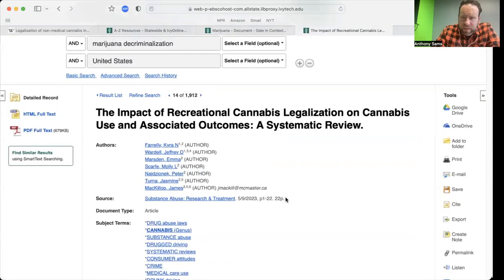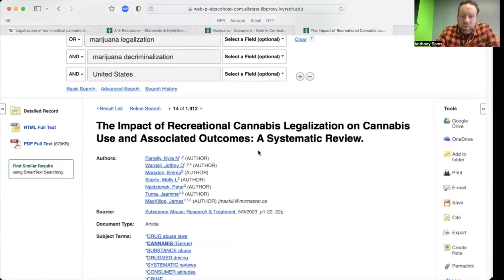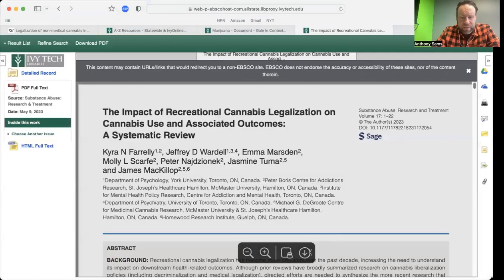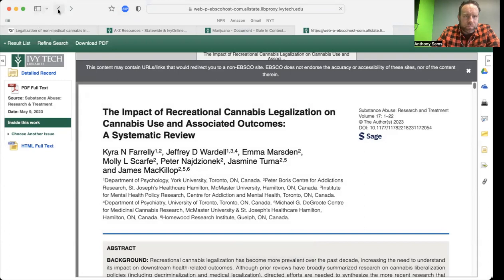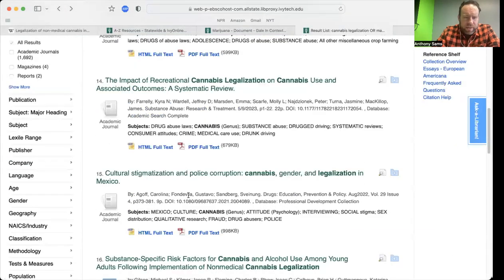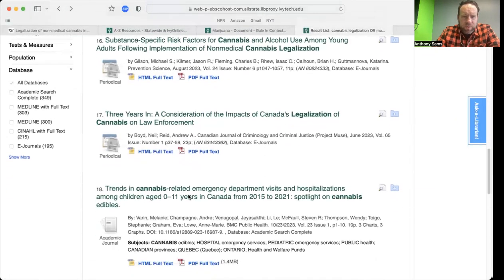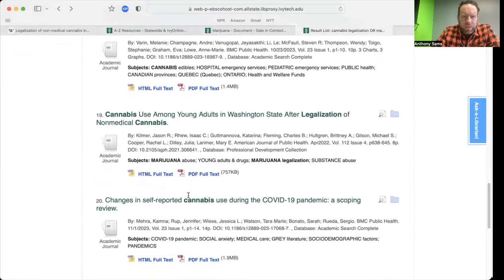So this is another example of an article that I think could be useful. Maybe it's got more meaningful information in it. It was published in Substance Abuse Research and Treatment, so it's going to be looking at it through that specific lens. I'm highly interested in this. I'm going to download the PDF to my desktop so I can come back and see it in the future. Let's do one more together, and then we'll move on to a different database.